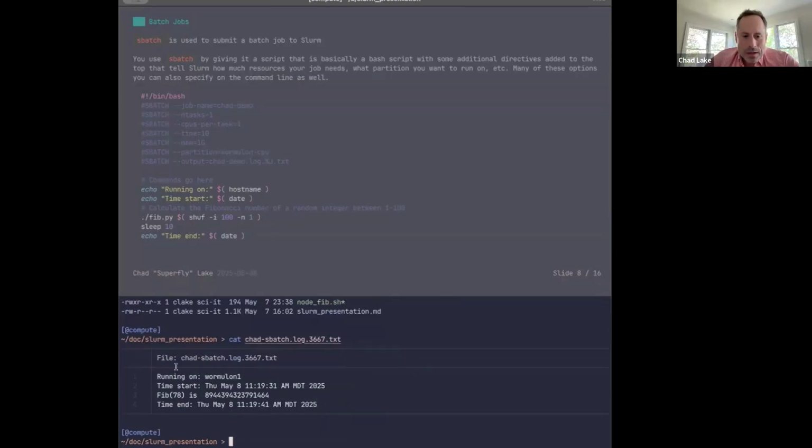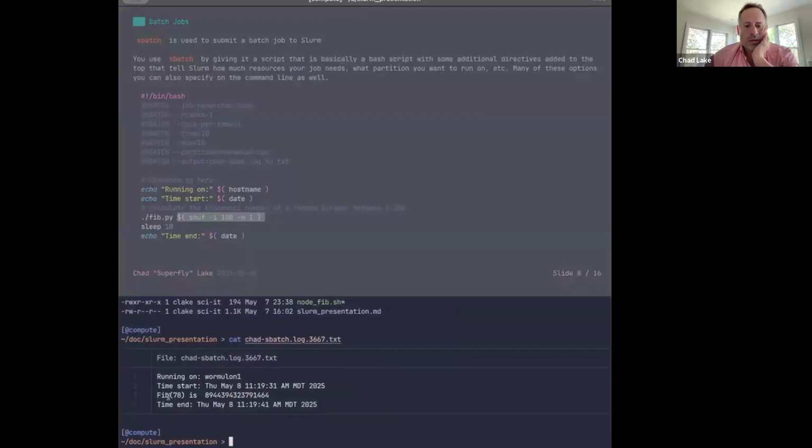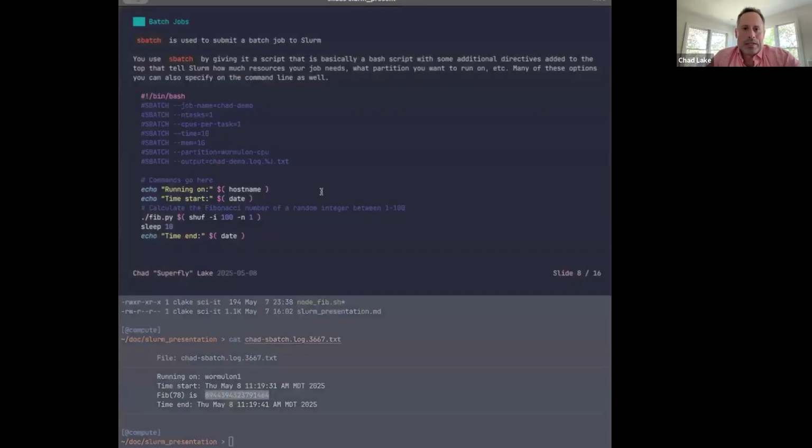And there it is. You can see that the host name was Wormulon1. I am actually on compute, but for the job, I said, hey, I wanted one node. It picked Wormulon1 because that was free. The job started at this particular time. My little random number generator here picked 78. I calculated the 78th Fibonacci number. It's that thing, and then spit out the end. Ta-da! I just ran a job in SLURM. Easy peasy. Any questions so far?